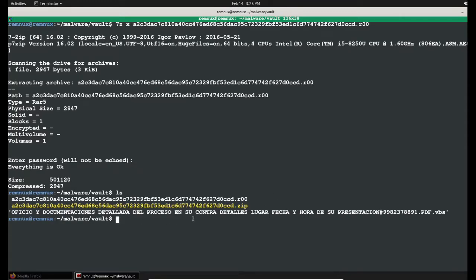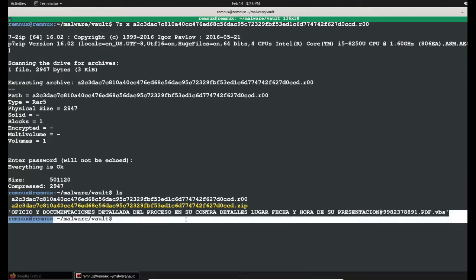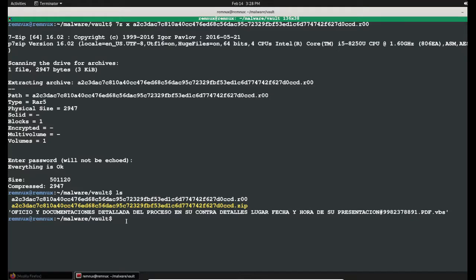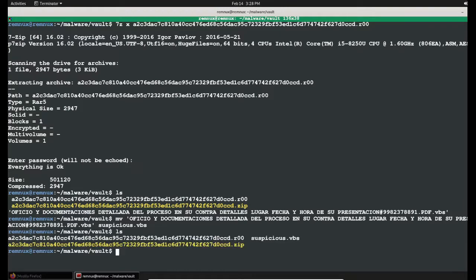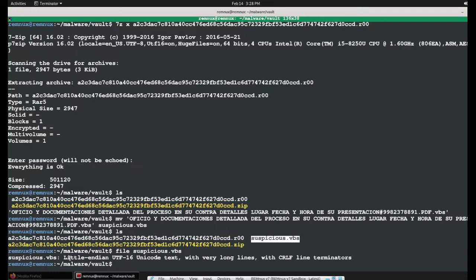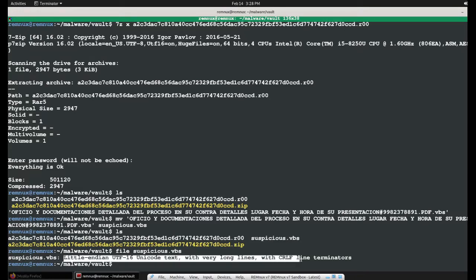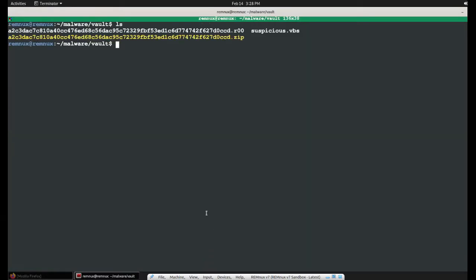After uncovering the file, I can see the document here. The name is very lengthy, so let me rename it to suspicious.vbs. All right, now let me check its file type. It is Little Endian UTF-16 Unicode text with very long lines. I have no idea what sort of file it is, but the extension says it's a VBS script. So let me confirm. I'm opening it with Sublime Text.